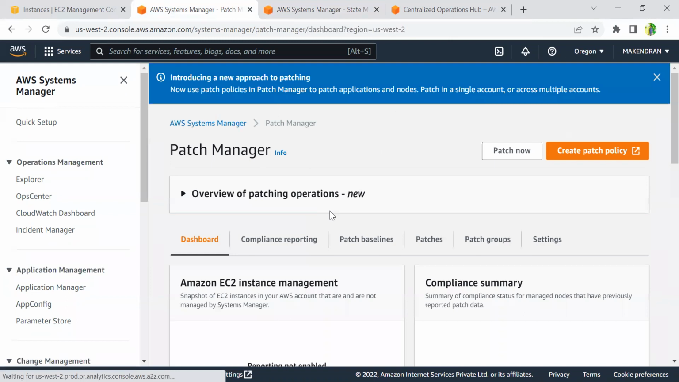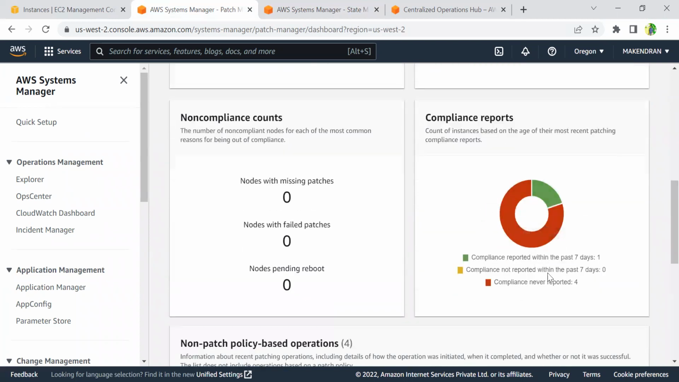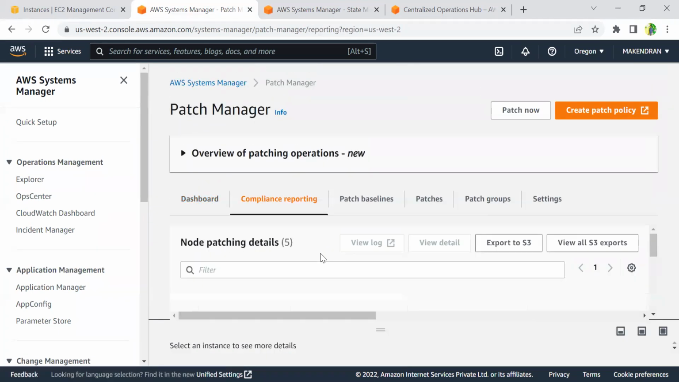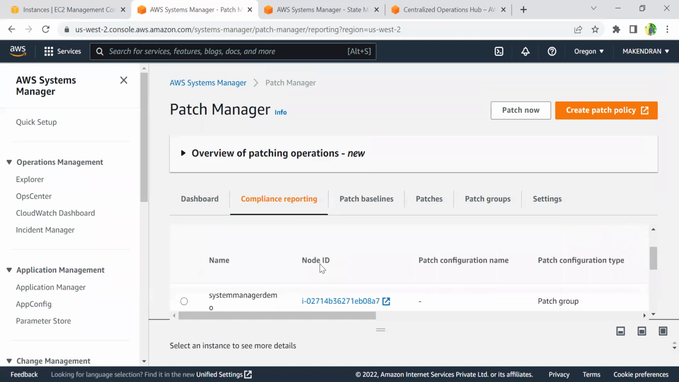In the meantime, before we hadn't got any data here, right? But now here you can see the compliance summary we have got, and now it shows compliant as 1. And now here it shows a compliance report. If I click on compliance reporting, it will show that one of the instances is compliant.